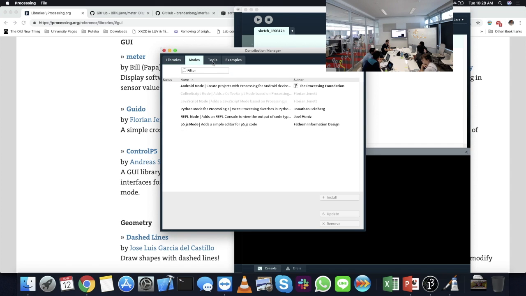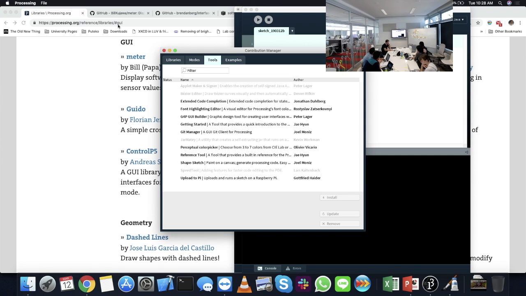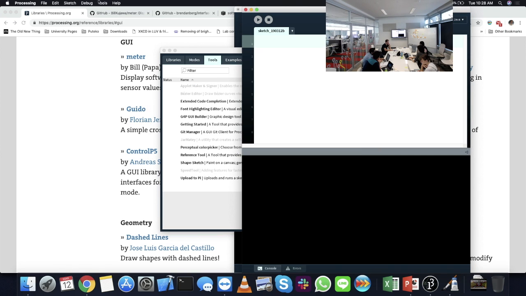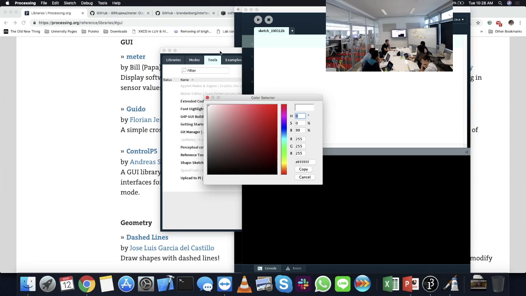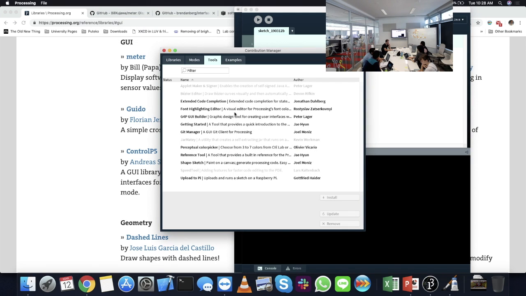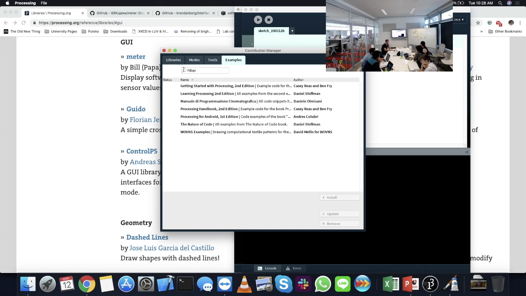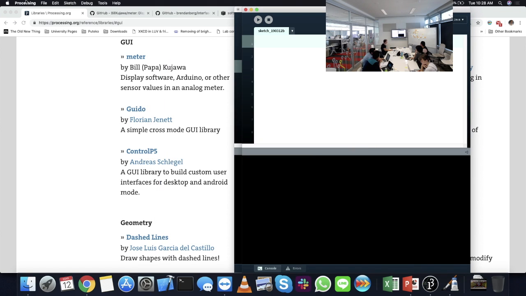Likewise, there are other things you can install. There are different modes, so if you want to develop for Android or whatever, there are tools. We've looked at one or two tools, mainly just the color selector, but there are some other tools in there that might be useful, and there are some more examples in there as well, but we're just going to look at libraries for the moment.